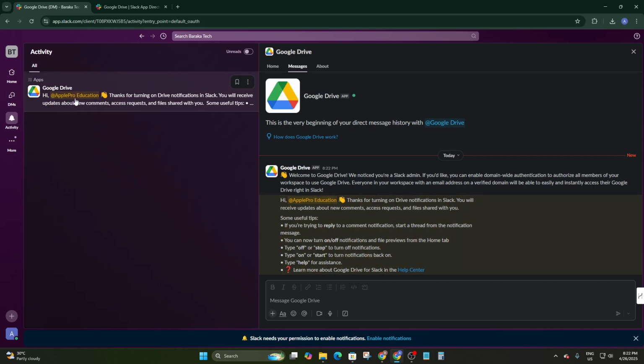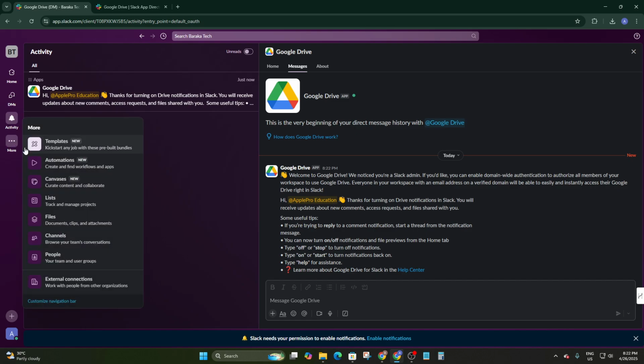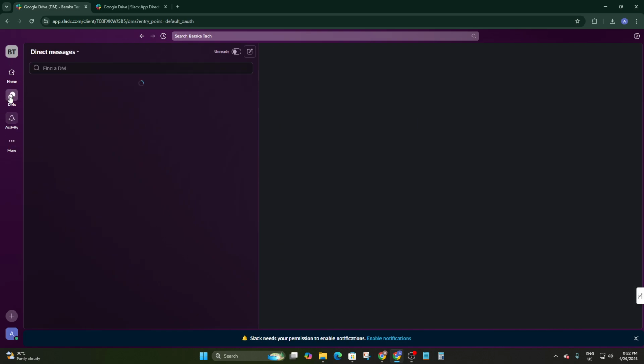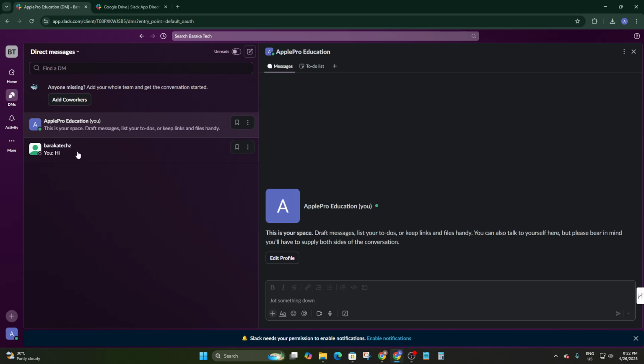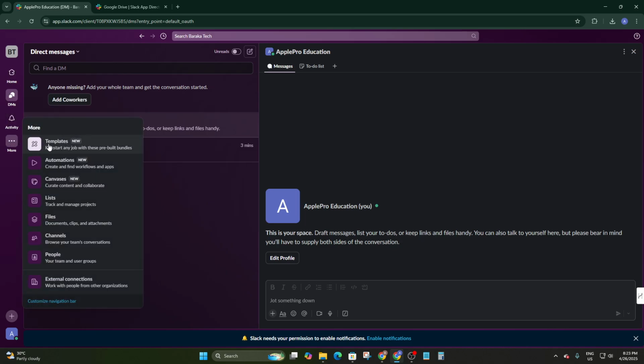So here you can find the activity. In this activity section, you can find all the notifications related to your team members or the channels or any type of apps. You can get it as a notification from here. So in the more section or in the DM section, you can find the personal messages that you get from specific individual persons. Now from the more section, you can select the templates here. You can add automations, canvases, lists, files, channels, and people also.